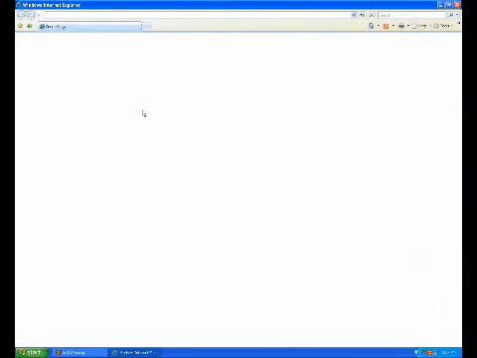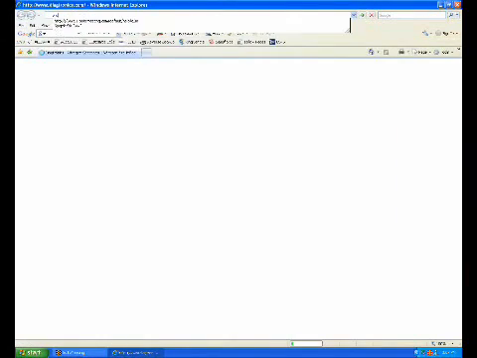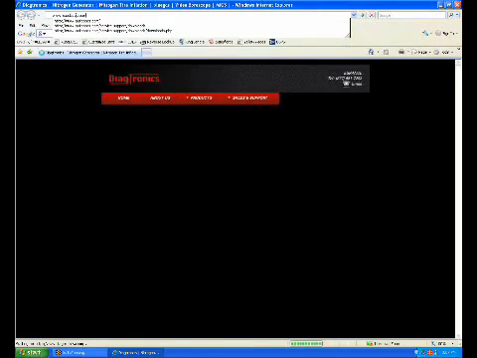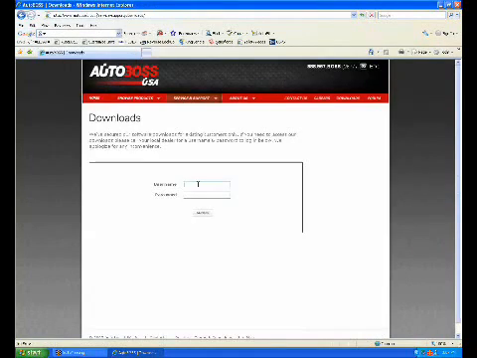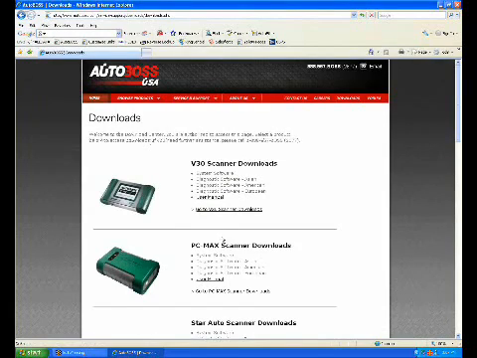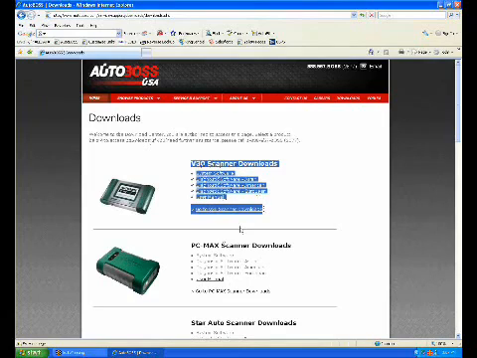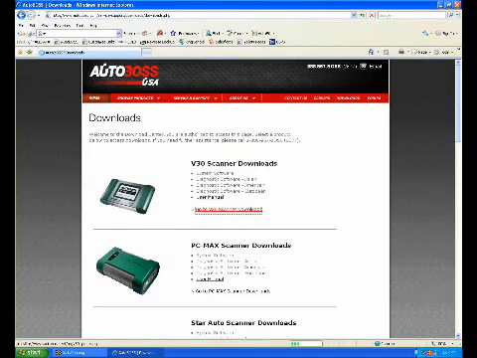Go ahead and open up your Internet Explorer and go to the website www.autoboss.com. Once our website has loaded, click download. Enter in your username and password provided to you by your local sales rep and click the submit button. It will now direct you into our download area. Find your scan tool and click the sentence, go to V30 scanner downloads.